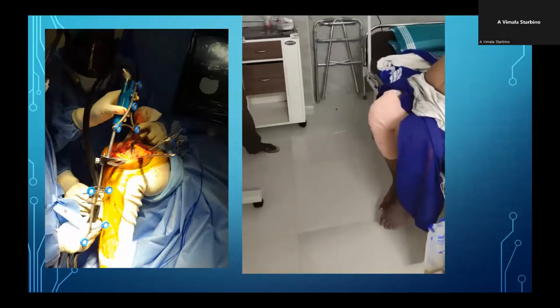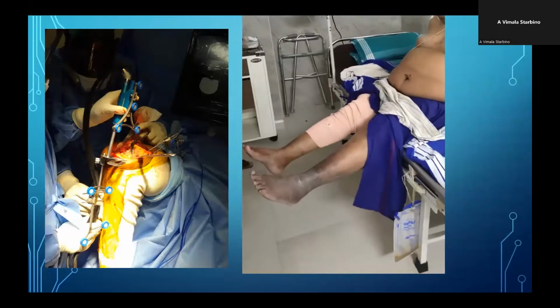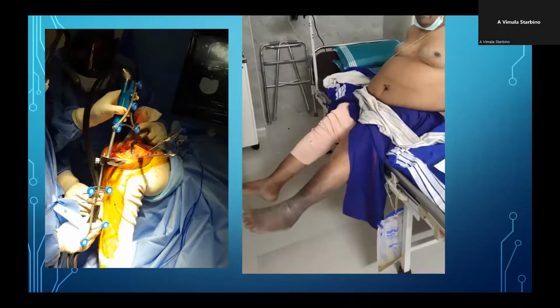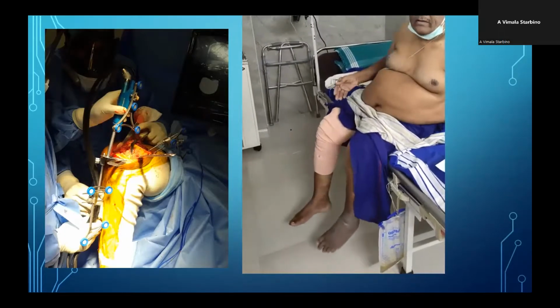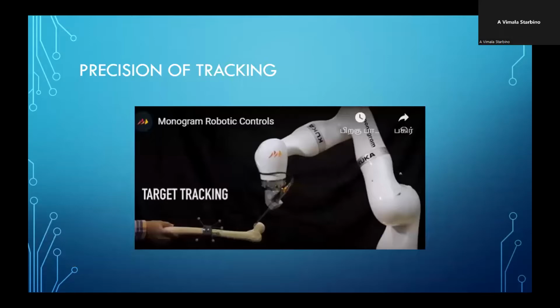So what is the advantage of robotics? Here we don't cut the muscles, and we don't open up the thigh bone, so that the bleeding is less, pain is less, and the patient is able to move the joint immediately.